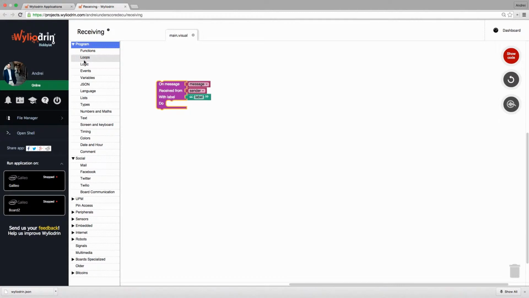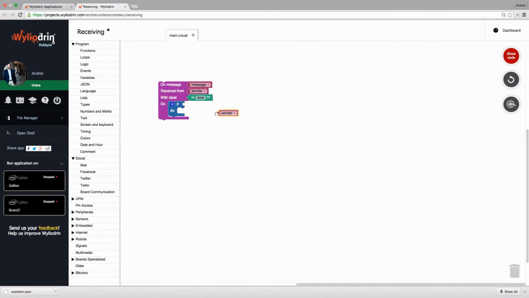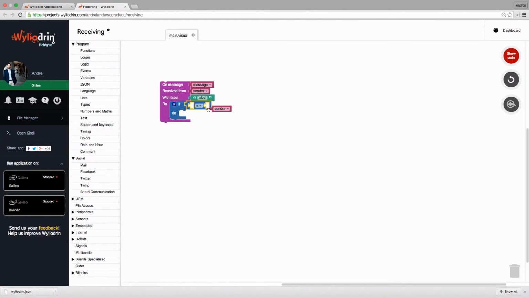Let's go here to the Program tab, and under Logic, we're going to have a quick test. So here in my variables, I have the sender variable. And under logic, we can compare the two. So if the sender of this particular message is my board ID, the one that I just copied over earlier, then we're going to do something. You don't have to worry about any of these other variables as they're just added there automatically.